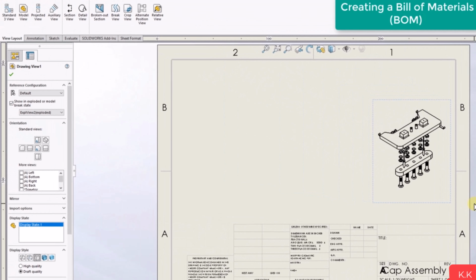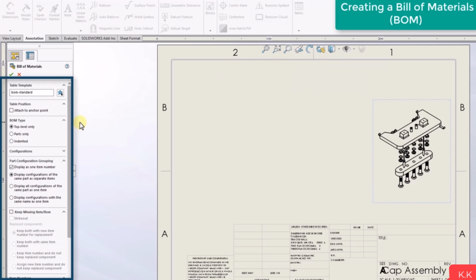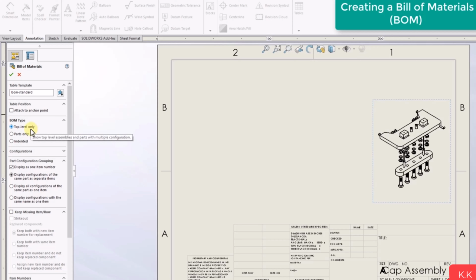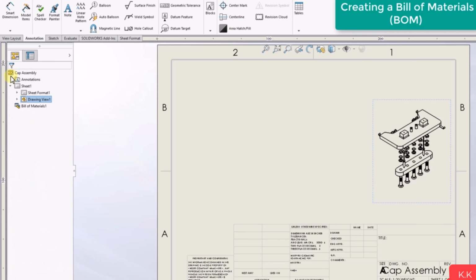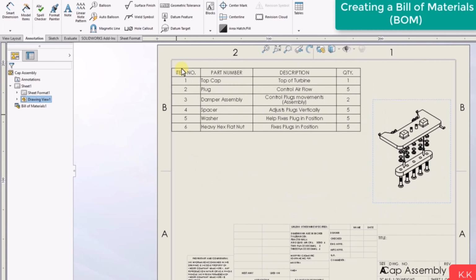To insert a bill of materials, we can go to the Annotation tab, expand Tables, and select the option for Bill of Materials. We'll see many options appear on the left. For now, we're only going to look at the Bill of Materials type. And usually, Bill of Materials is abbreviated as BOM. So for now, I'll keep it on top level only and press OK. And by this, we have created a basic bill of material.